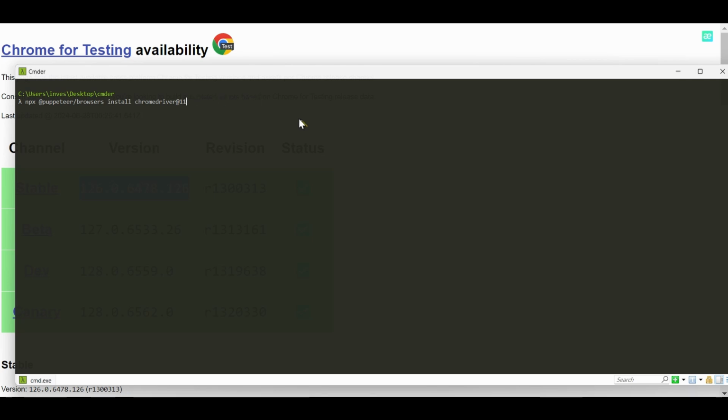Navigate to your directory. Use the cd command to navigate to the directory where you want to install ChromeDriver.